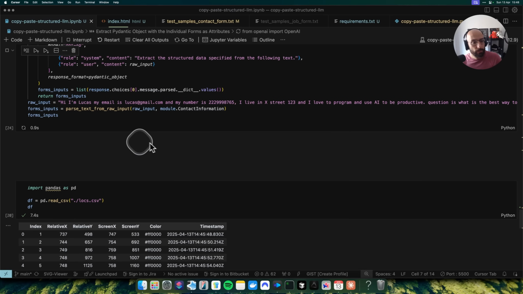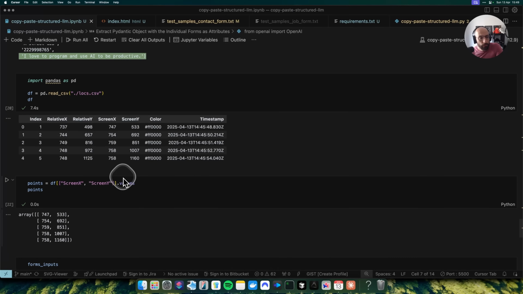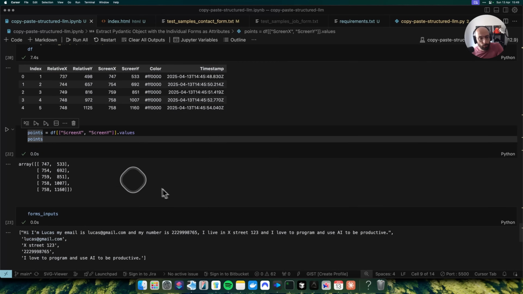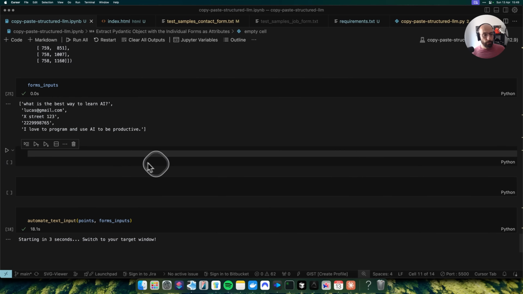So I'm going to process the forms inputs again. Beautiful. We got question, email, address, phone number, and the comment. That's very cool. So now we have that. We have all the points. We have the right form inputs now. And now we're going to try to automate the text input.